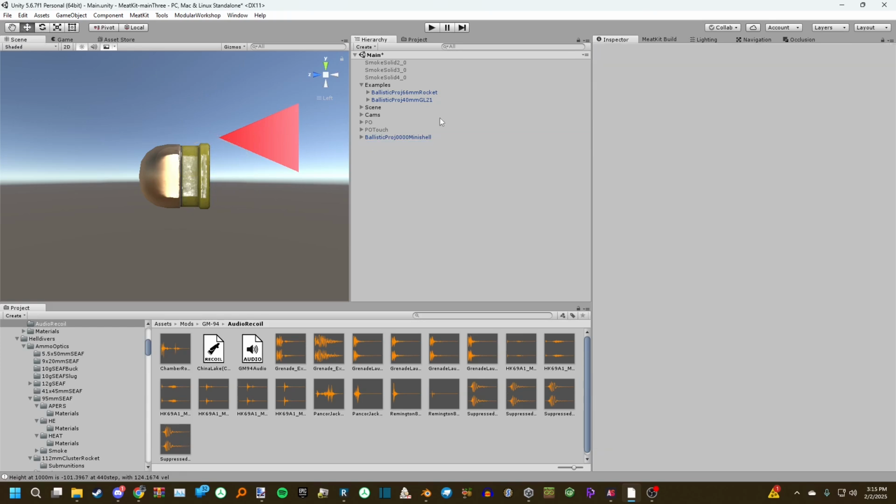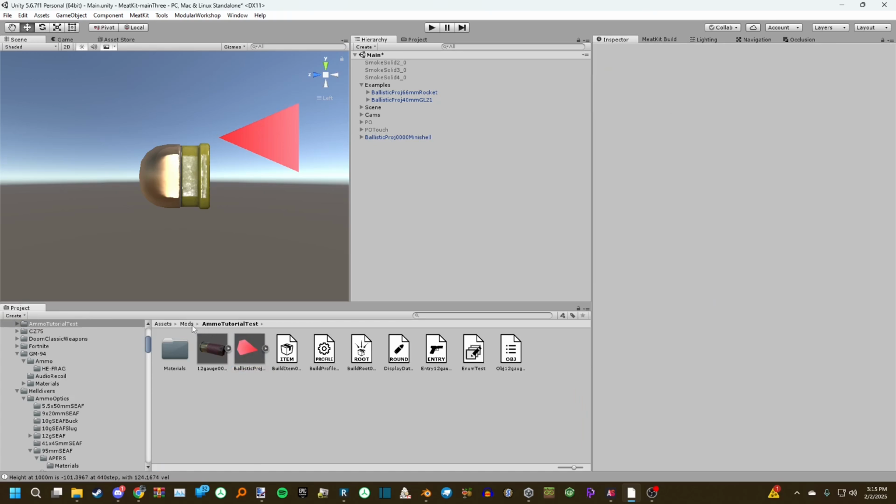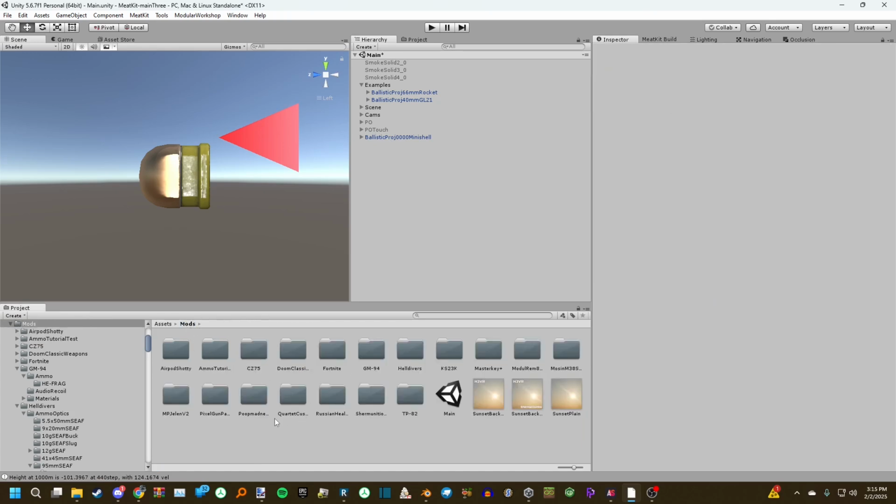What else is there that we know about submunitions? I don't know. Just have fun with them. They're sort of goofy. Like I said, you can spawn any prefab, and it goes to sort of cartoonish lengths.